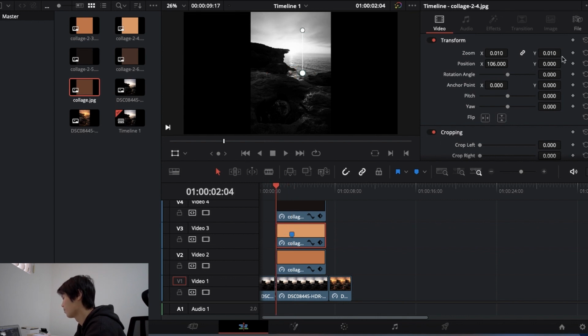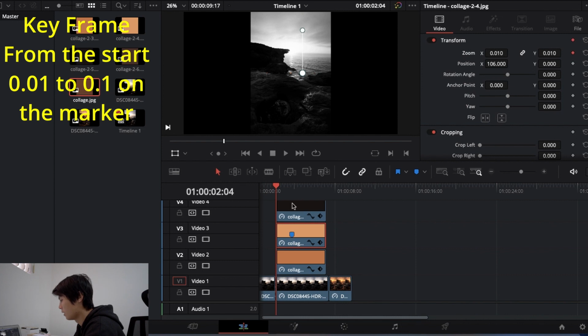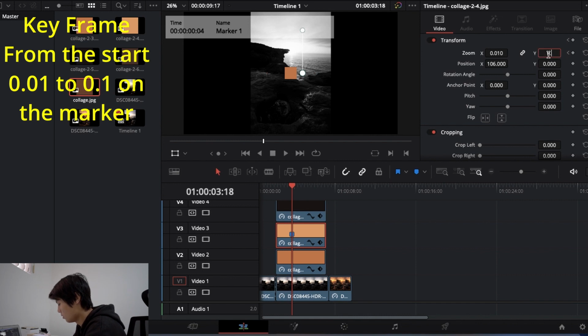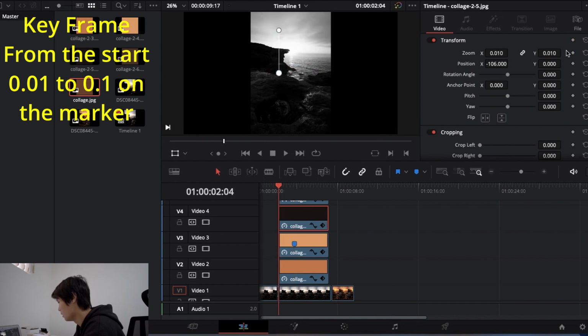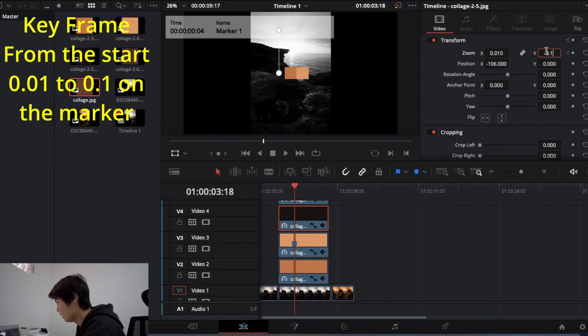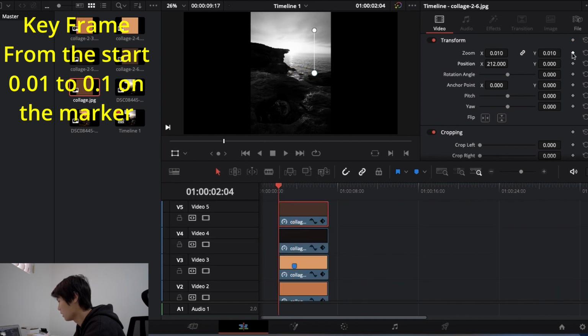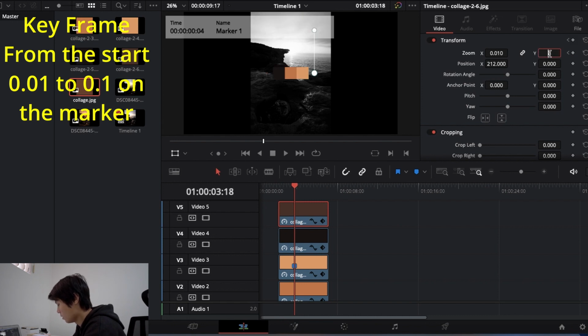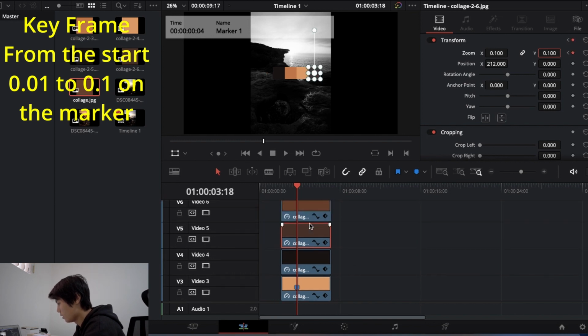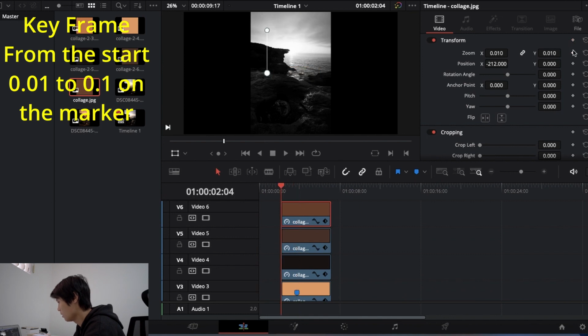Let me just do a few adjustments to this thing real quick. And then what you do now is you go here, keyframe position, and then you can decide where you want it. So for me, I'll just go over here and position it up. Maybe position it, I don't know, like here, something like that.